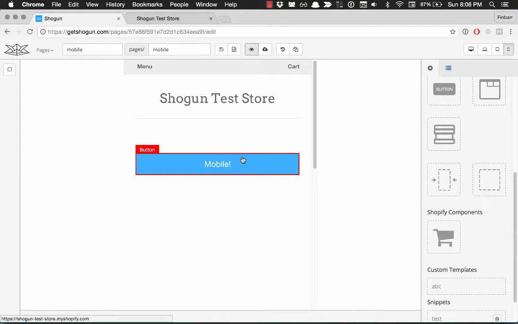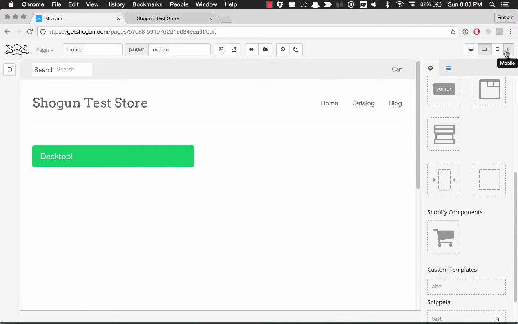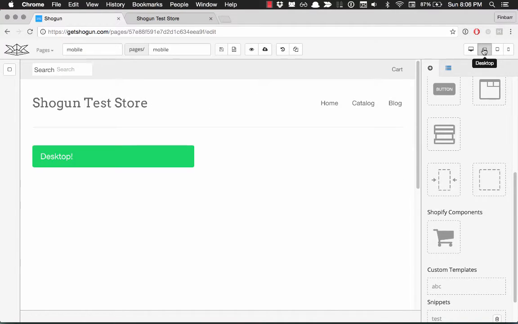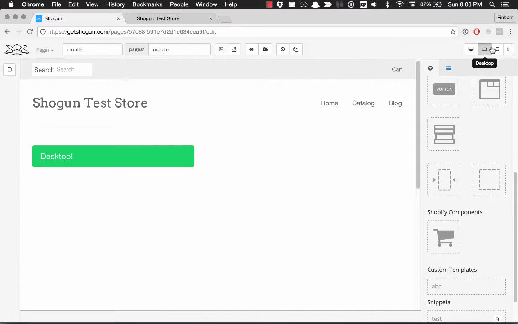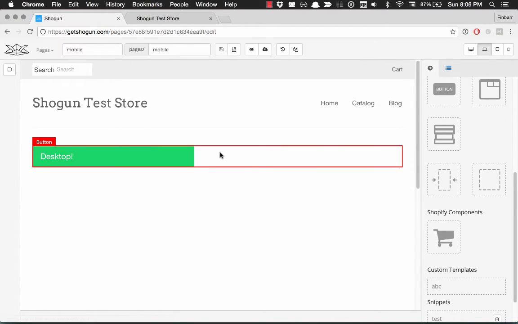So you can use the display settings to show different content for different sizes of screen, the mobile and the desktop. And now the final piece of advice that I have for mobile responsiveness is just make sure to use these preview buttons in the top right hand side to see how it looks.